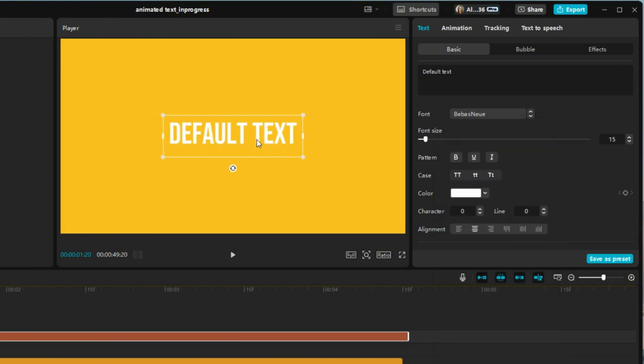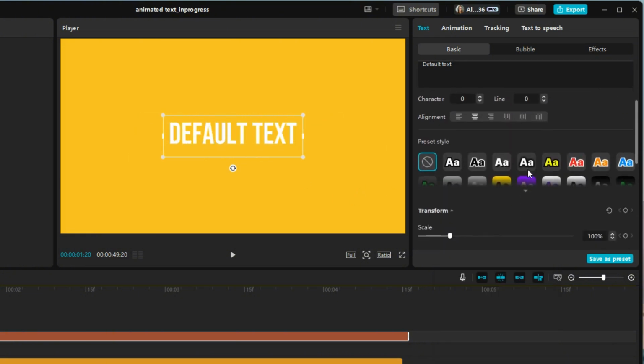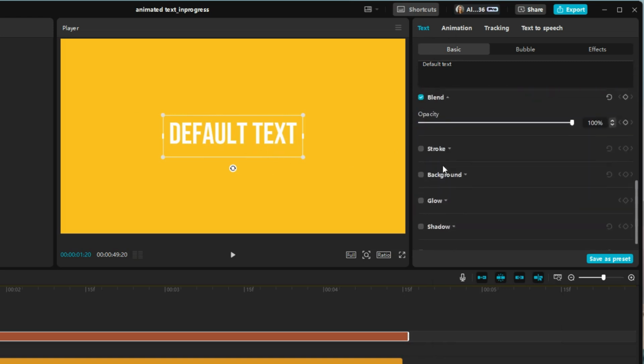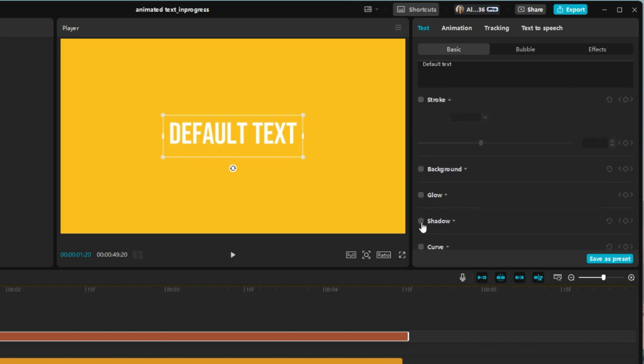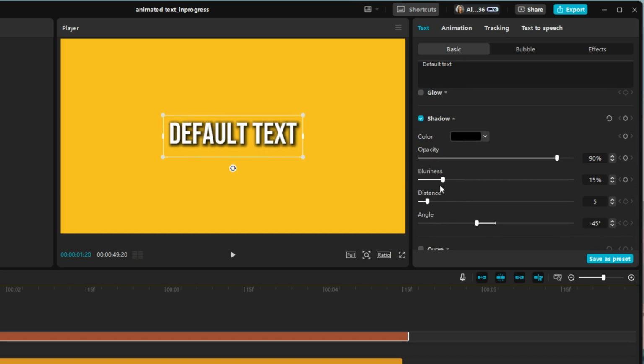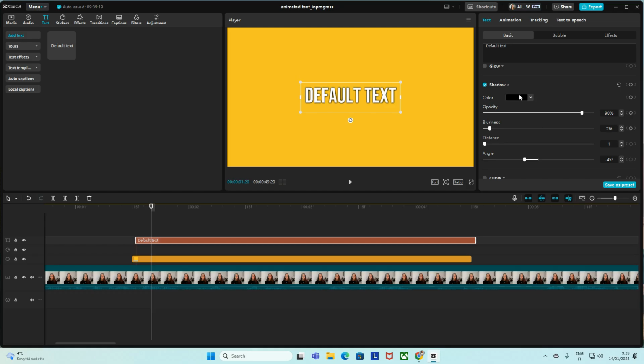So now I have my font that I like. I'm going to scroll down because I want it to pop off the page a little bit. So I'm going to add, you could add a stroke, but I'm going to add a shadow because I think it looks a little bit more professional. And then I'm going to reduce the distance that is away from it because I think it looks better when it's not so far away, and reduce the blurriness.